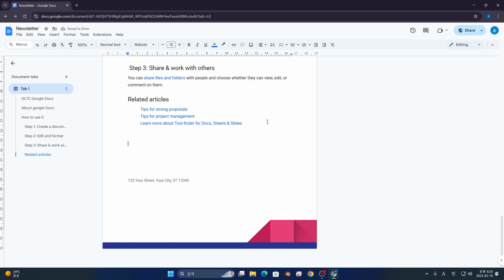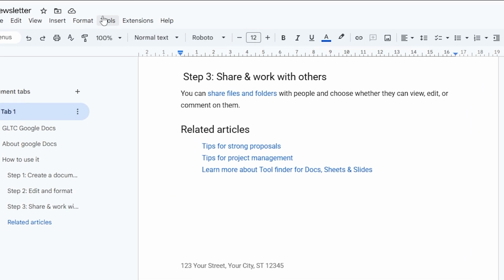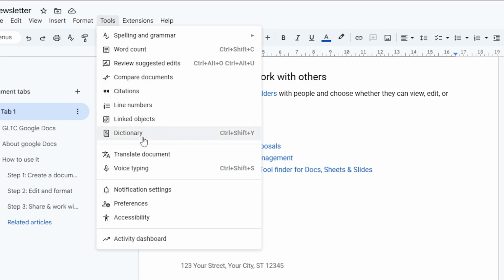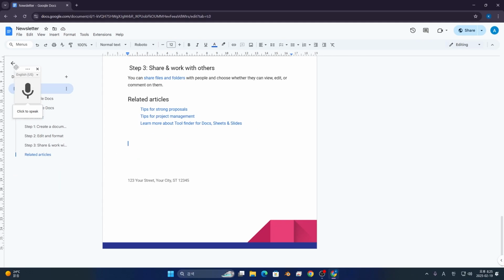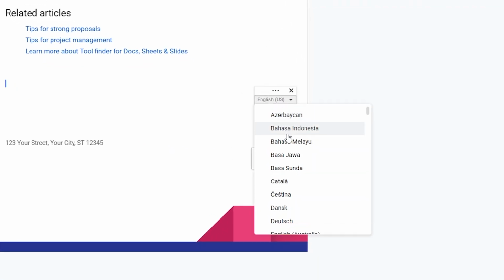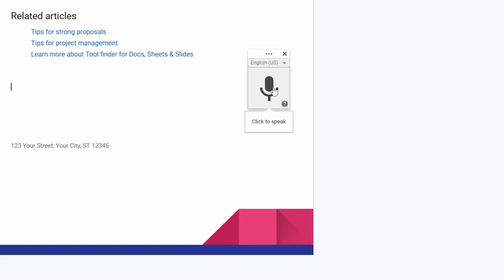Simply just create a space to write. Enable voice typing from tools, and you'll see voice typing. You can drag it to move it around. Choose the language you want. And then you can just simply click this microphone icon to speak.